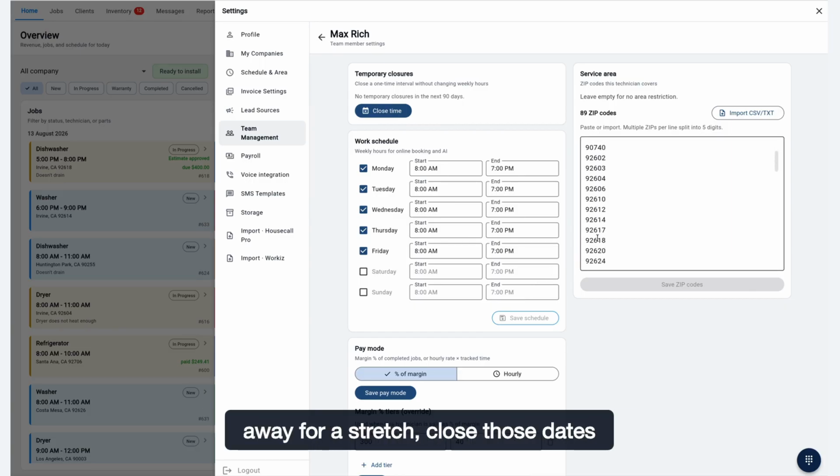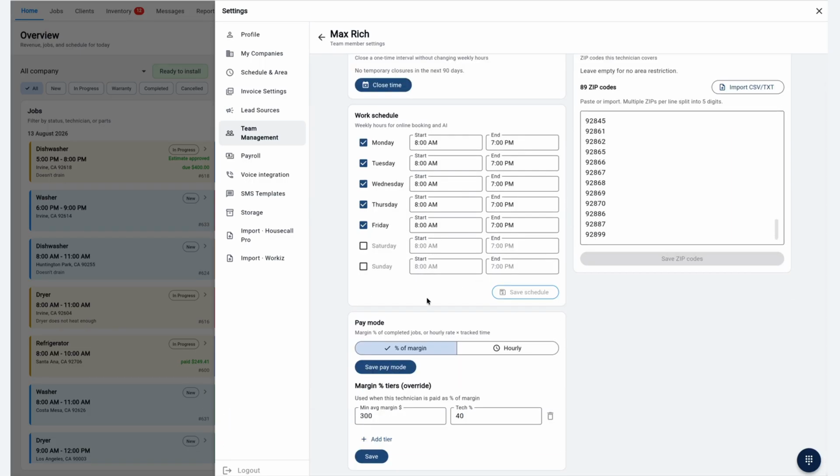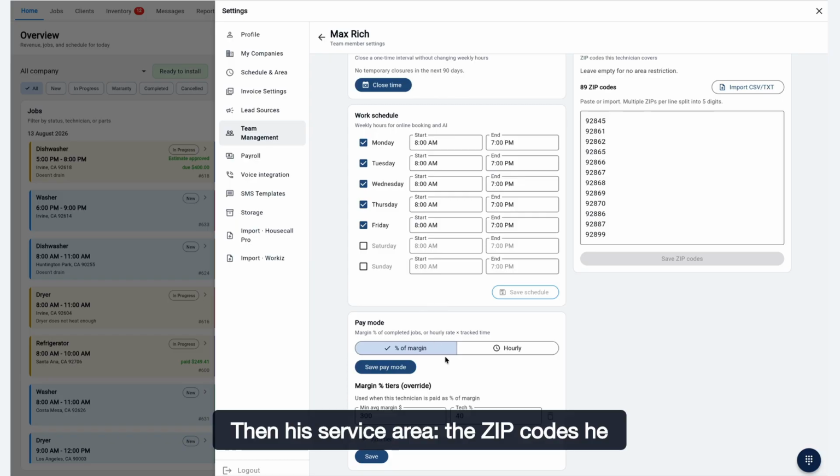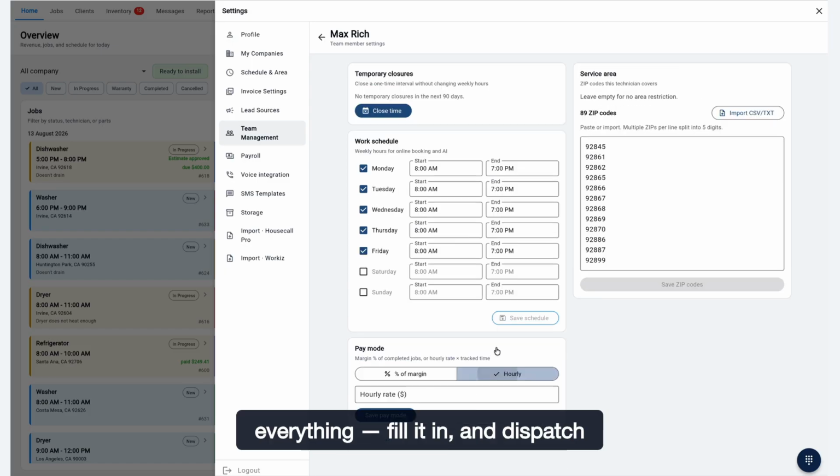If he's away for a stretch, close those dates once. Then his service area, the zip codes he covers. Leave it empty and he takes everything. Fill it in, and dispatch stops offering him drives across the county.